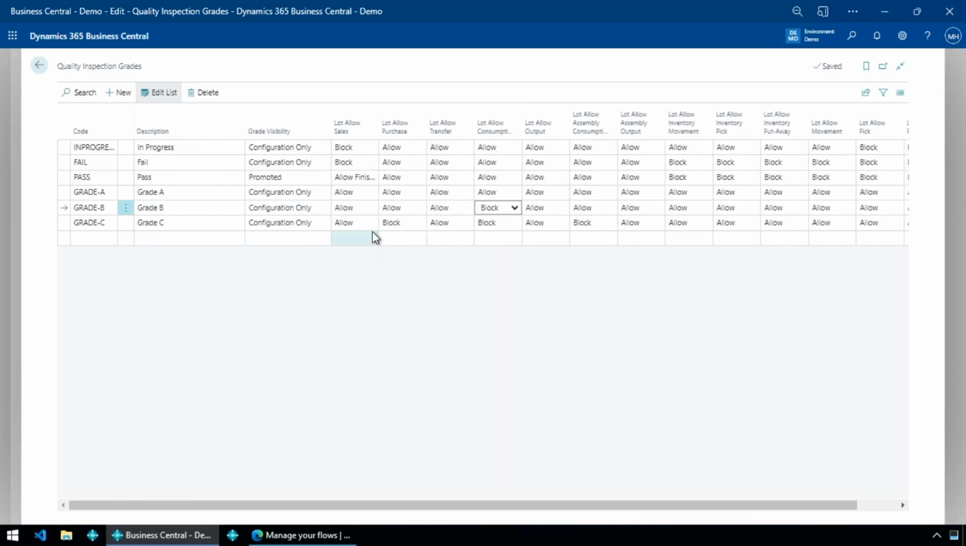And then grade C product, I'm allowed to sell it, but I wouldn't be allowed to actually receive that grade C product. I'd have to send that back, right? So if I test something that I already have in stock, I'd be allowed to sell it as grade C, but I'm not allowed to buy a grade C product or use it in production or anything like that. Okay, so you can set up all of these rules based on the grades.